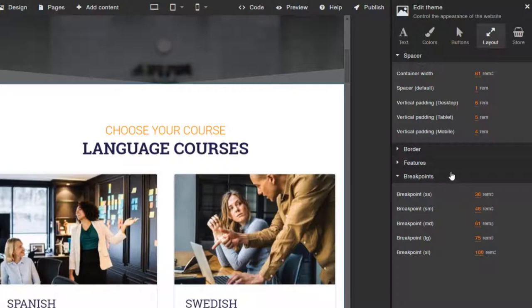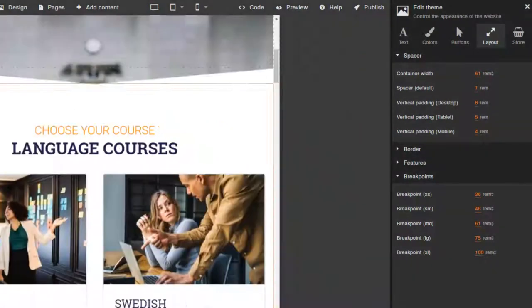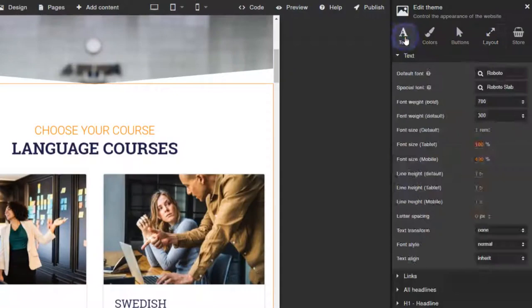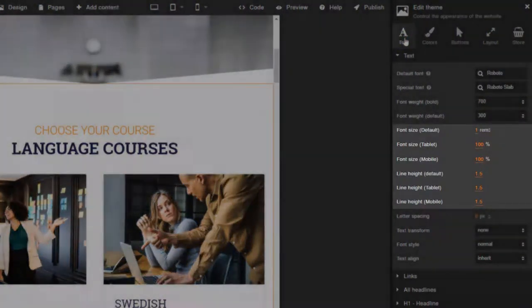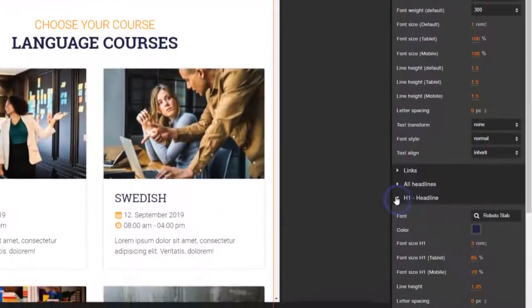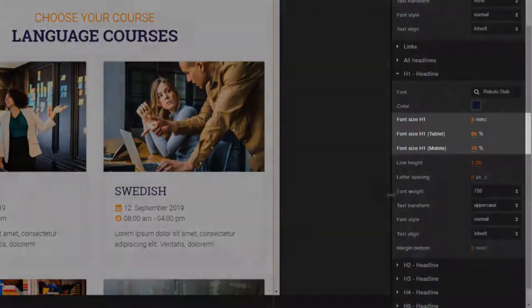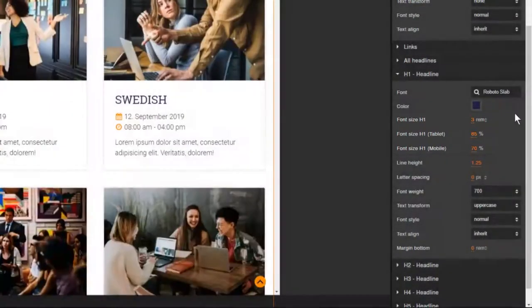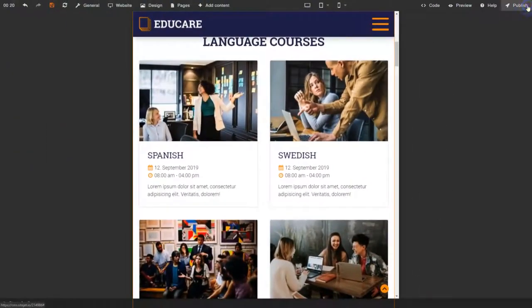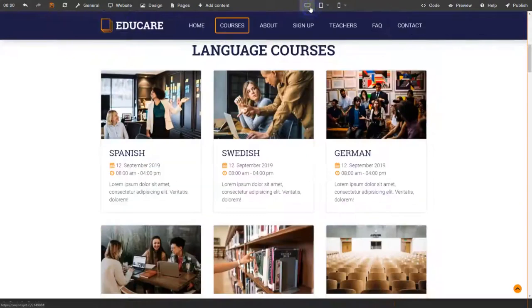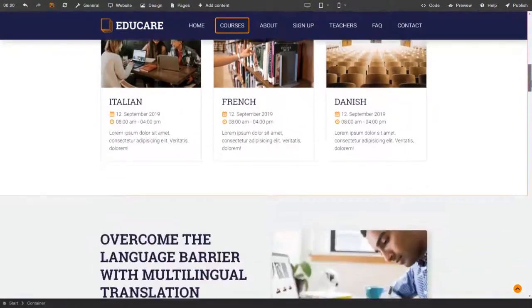Next, let's look at headline and text responsiveness. Still in the Edit Theme panel, switch to the Text tab. Here, we can change the default font size and line heights for each view. You can also expand any specific headline to scale its font size within each view as well. With navigation, columns, and text responsiveness covered, let's next address modifying image elements to be responsive.